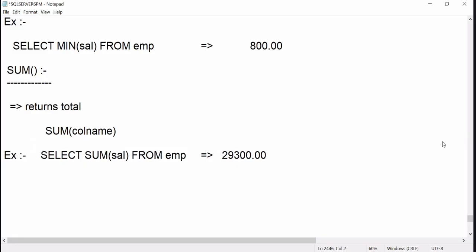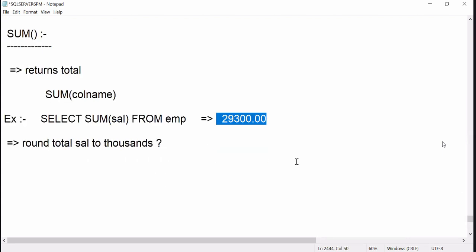Now suppose the requirement is to round the total salary to thousands. Don't show 29,300, round it to the thousands. How to round it to the thousands?